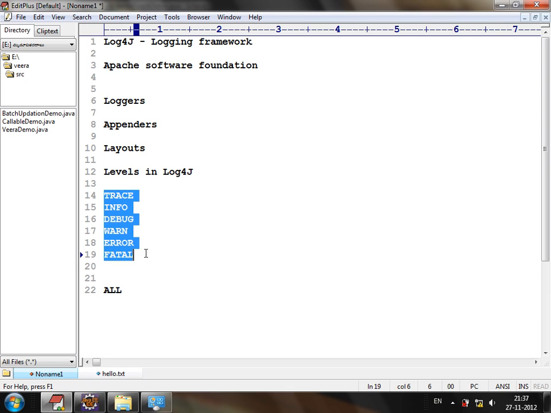Okay? Understood? So these are the multiple levels that are present in the application, and this is in the ascending order of the severity. Trace means less severe. Info means informational. This is the ascending order of the levels in Log4j. And all means all the above levels are applicable.